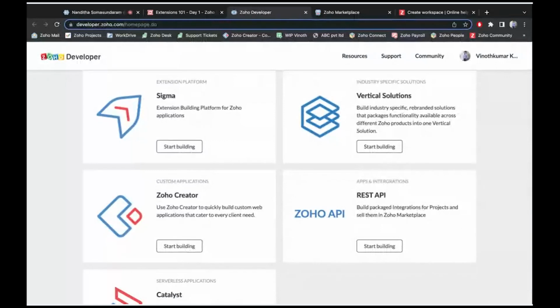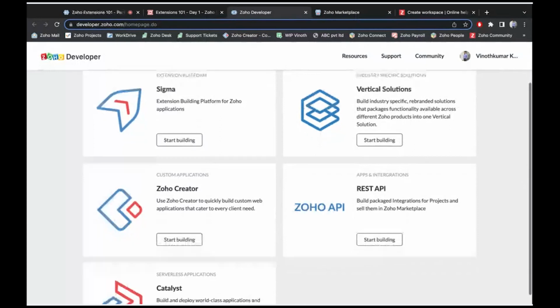Zoho Developer is a free cloud platform. To access Zoho Developer, you can use your existing Zoho account or get started by creating a trial Zoho One account. As I already have my account signed in, I have been taken to the Zoho Developer page. Here, you can see the different sections that are available inside Zoho Developer, each of which you can use to create various types of applications.